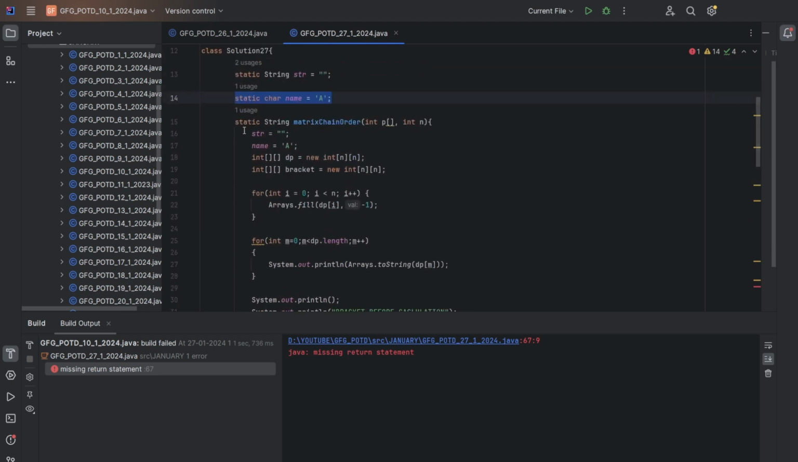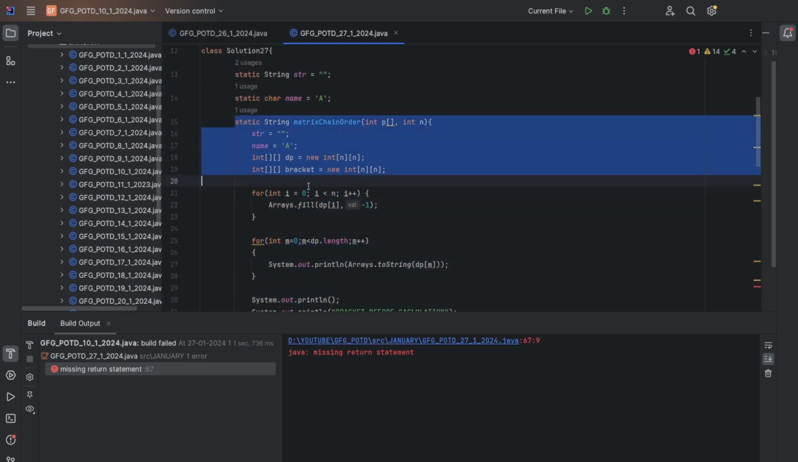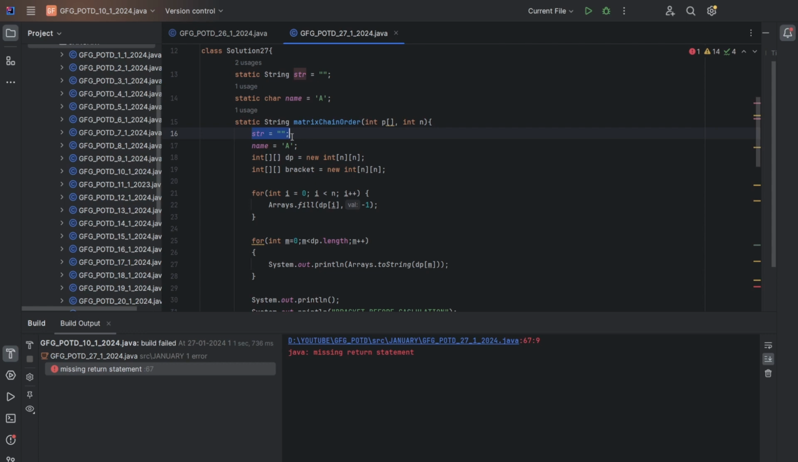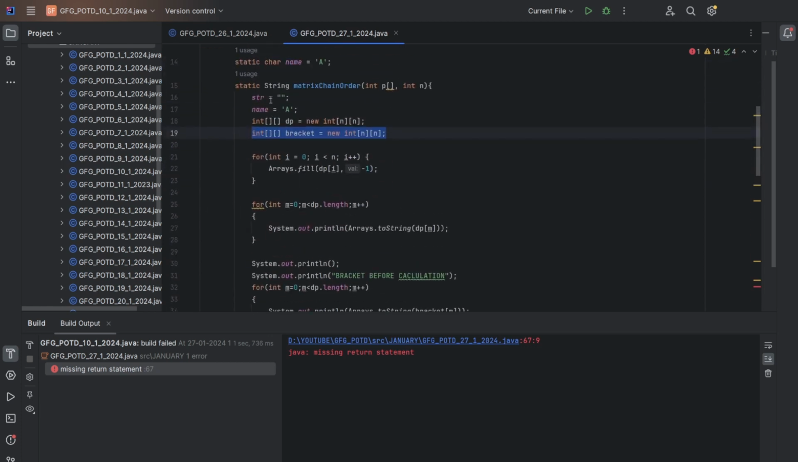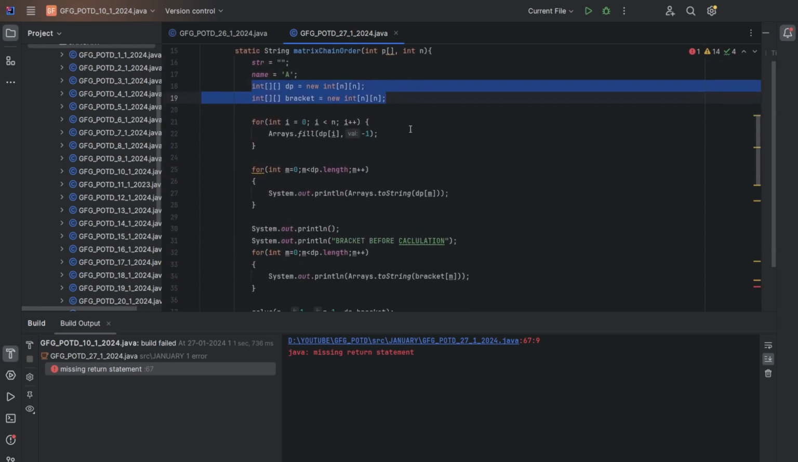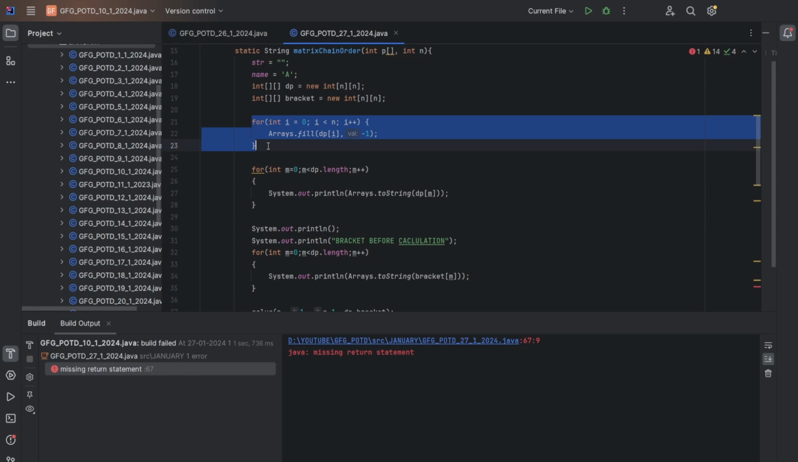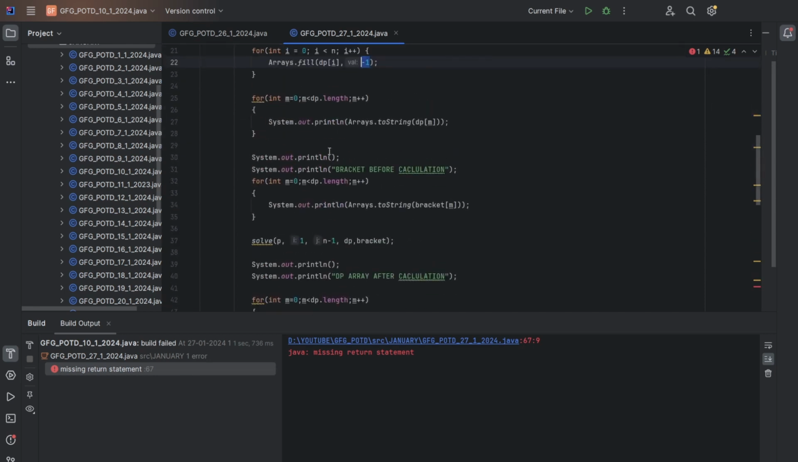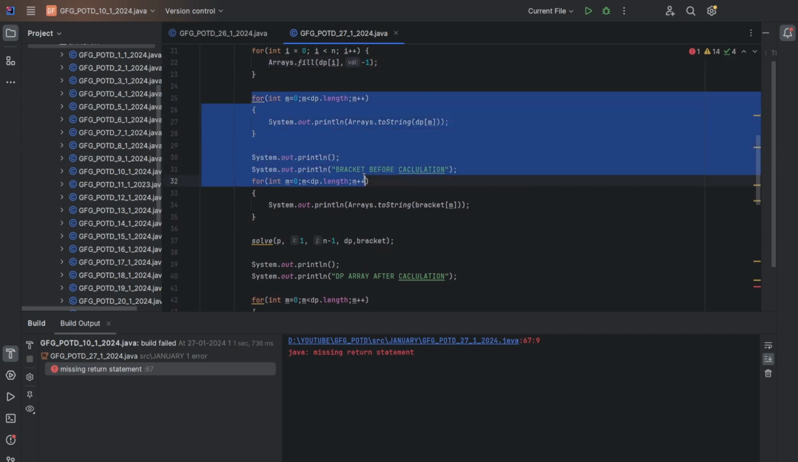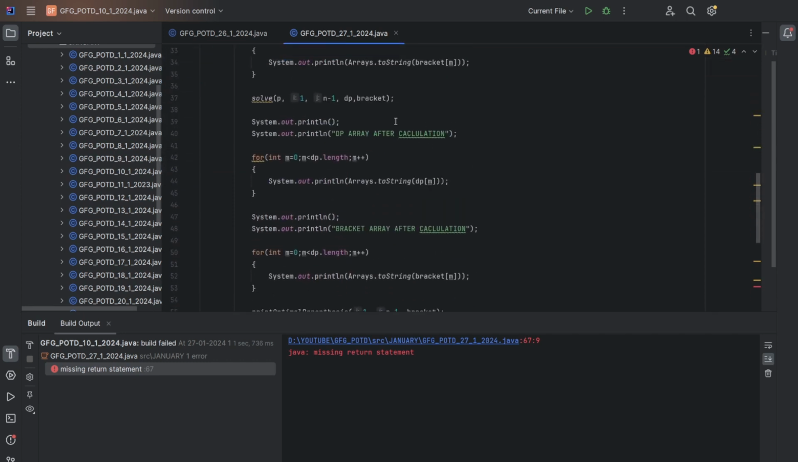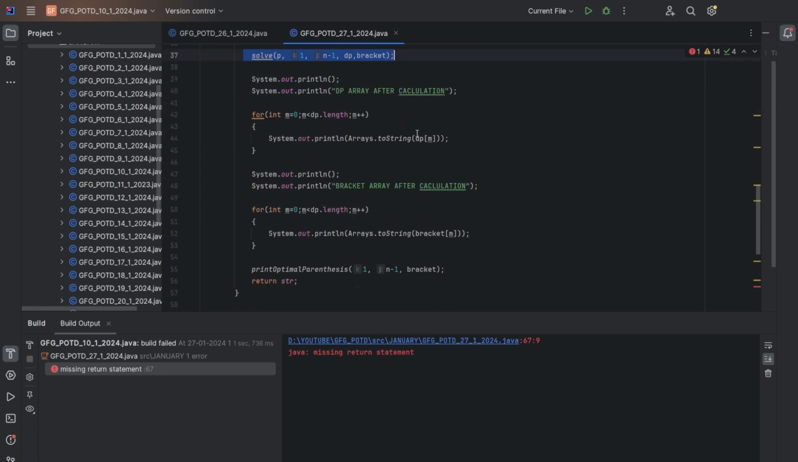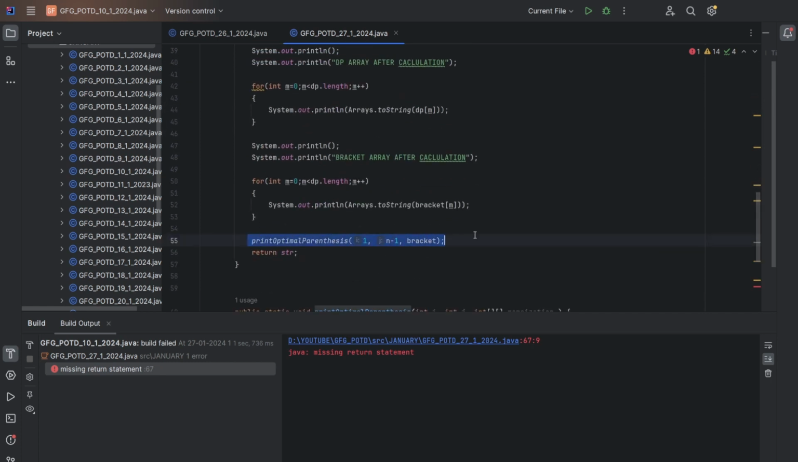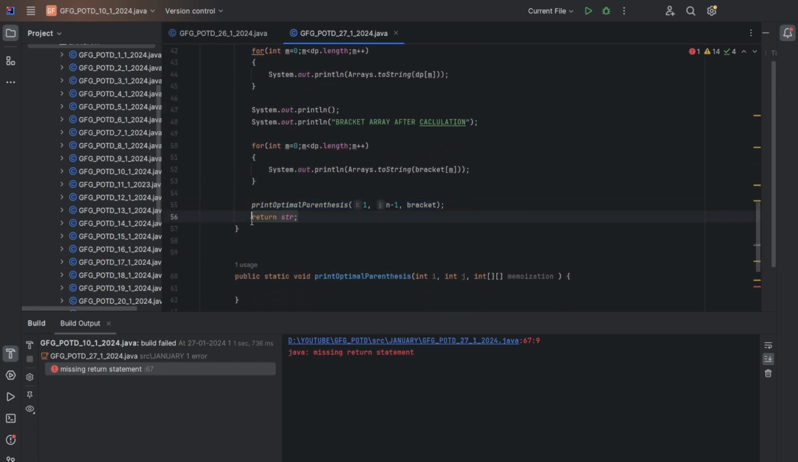Now I've created our main function, and we are initializing the string name and making tables DP and bracket. I have made two tables, one for bracket and one for DP, as we have already discussed. And then in the DP, I filled all the rows and columns with -1. This is just for visualizing. Then we have called the function solve. I have called the function print optimal parenthesis, and then I have returned the str.